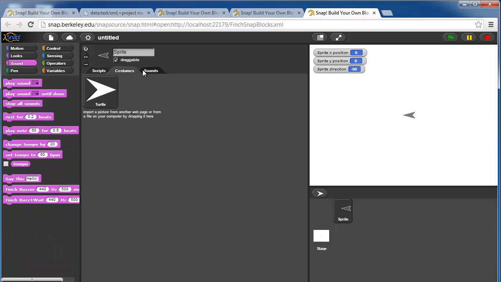In sounds, you can drag sounds into the sprite and have them play those sounds, so little wave files. You can also have it play notes or beats. This is all through the computer speakers, of course.